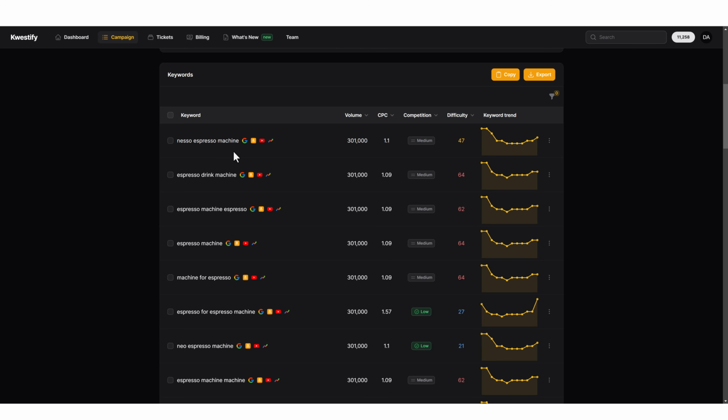For the keywords, you can also search them directly by clicking these links. So if you want to search this keyword on Google, you would simply click the Google icon and it's going to open up a new tab. The same thing with Amazon, YouTube, and even Google Trends.